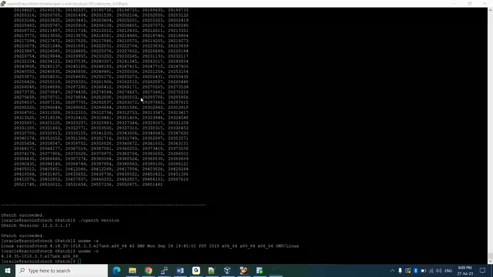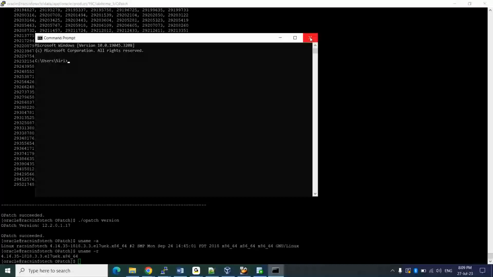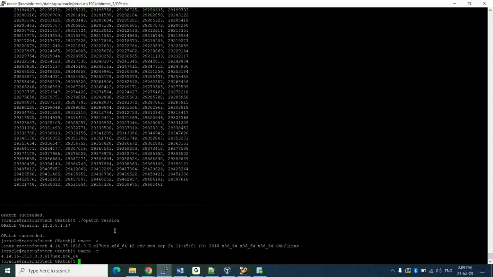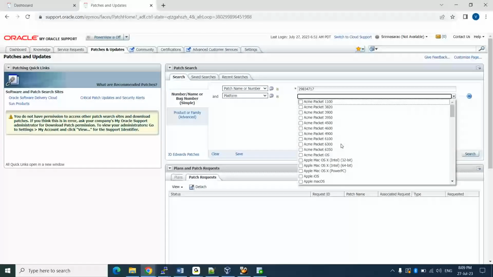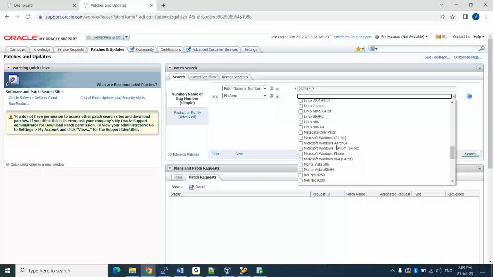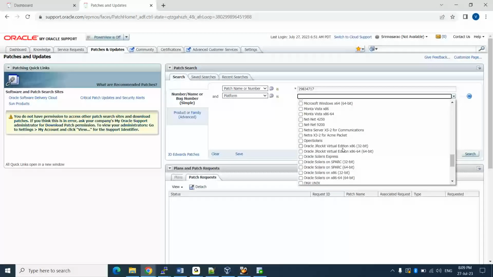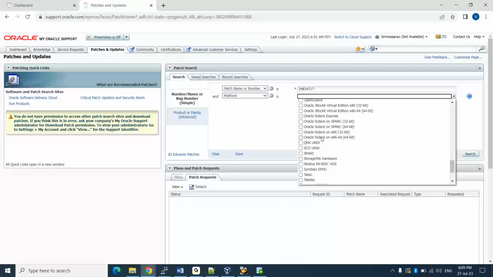Through command prompt we can access our Windows databases. In that case, if your database is installed on a Windows machine, you can select the Windows operating system, Microsoft. Which version? If it is Oracle Solaris, it is SPARC, 32-bit or 64-bit. According to that, you have to select.